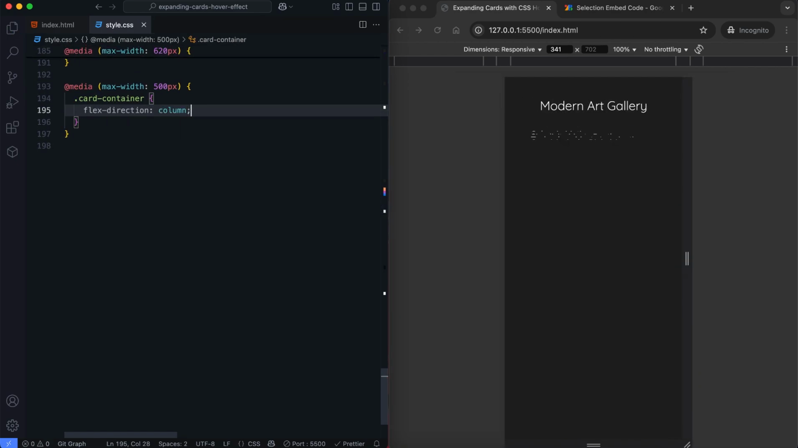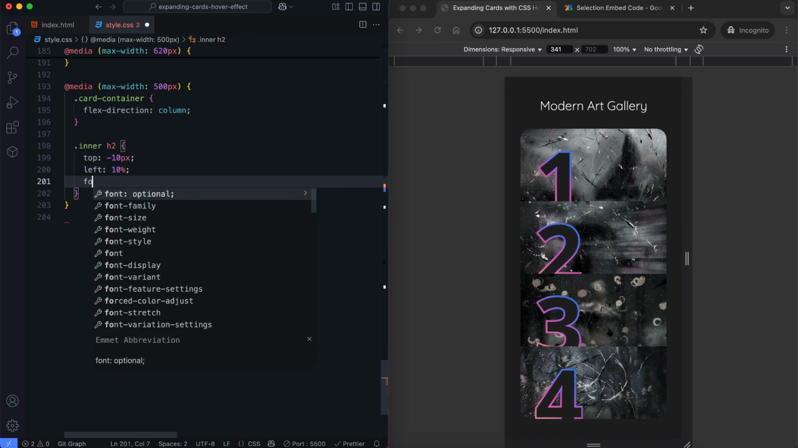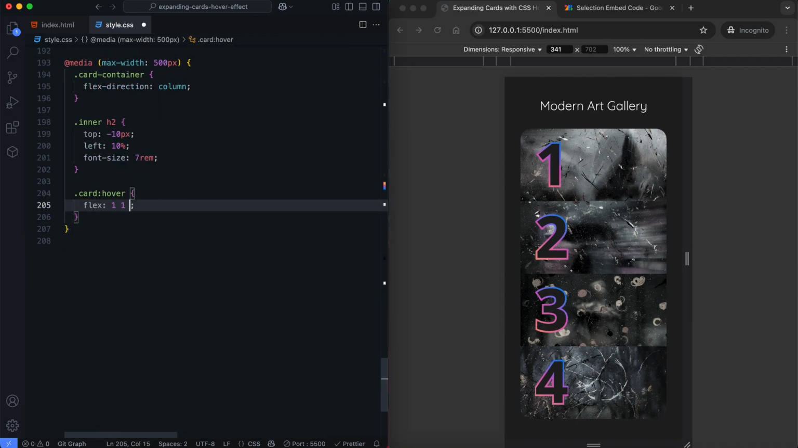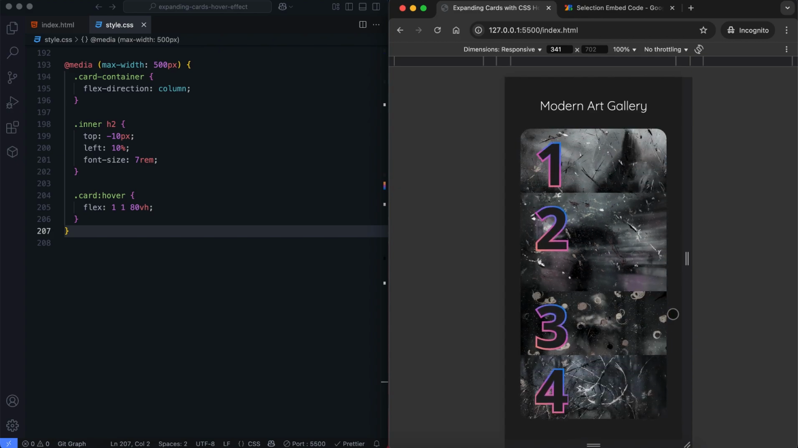The cards stack vertically instead of remaining in a row. The number is positioned slightly upward and it shrinks for mobile screen sizes. When hovering over the card, it expands to the full height of the container instead of increasing in width.